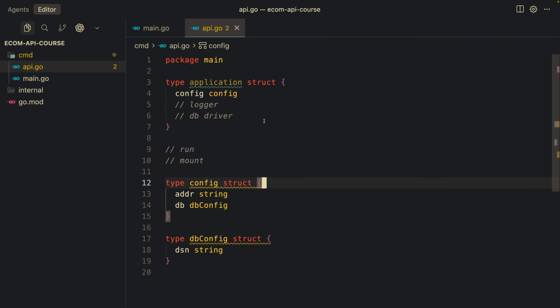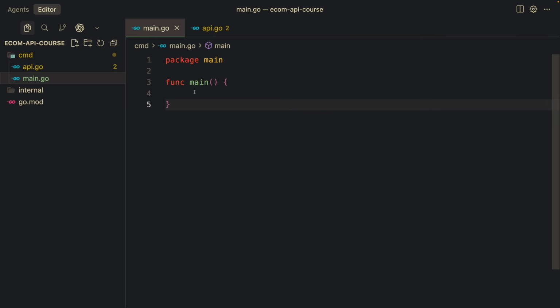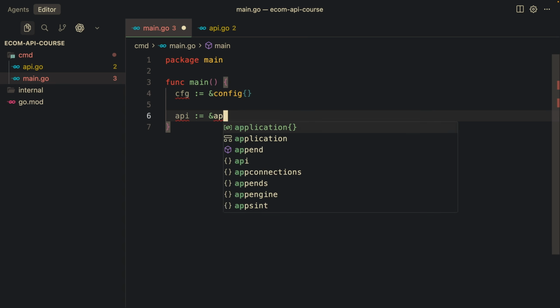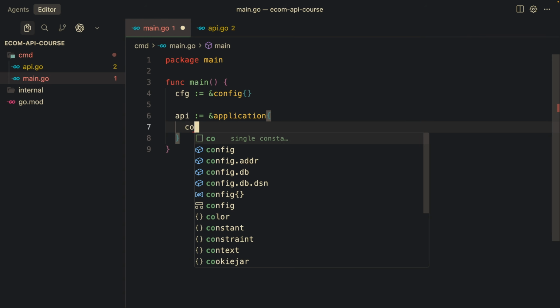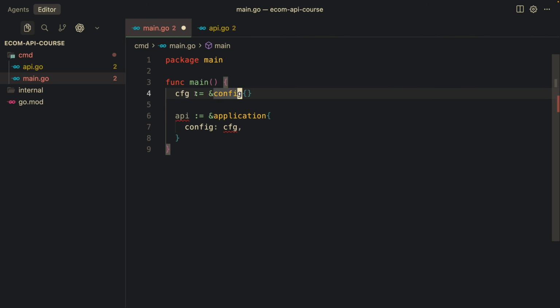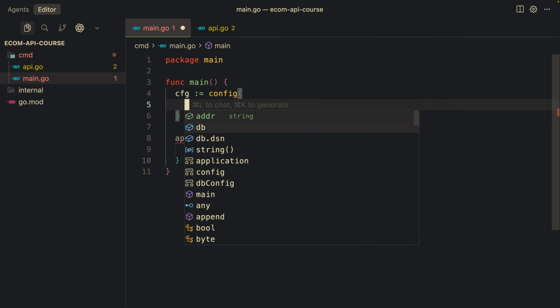I'm just going to save this file. I'm going to come here to main, and let's create an initialization of our struct called application, or actually, sorry, the config. I'm going to start with the config because you need the config for your app, which I'm going to just call API. This is the type of application. And here you're just going to send your config, which is going to be cfg for short. And actually, we don't need these pointer things here, just kind of a habit of my own.